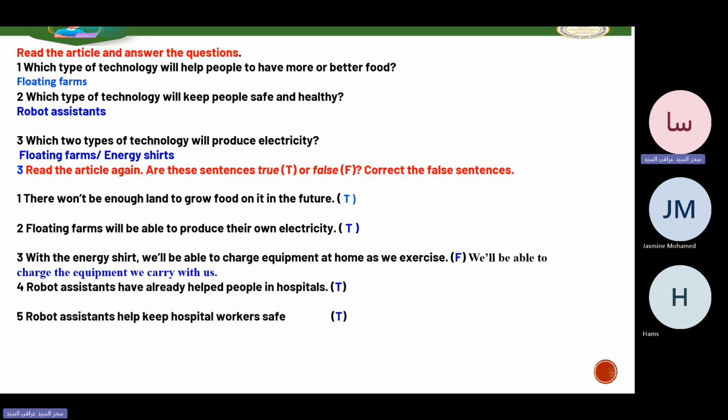Number three, with the energy shirt, we will be able to charge equipment at home as we exercise. The passage didn't say that. It said we will be able to charge the equipment as we carry it with us while we are moving outside home. They are recharging through our shirts as we move, not at home.